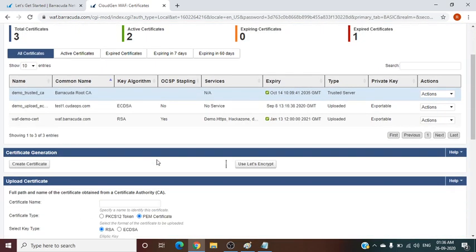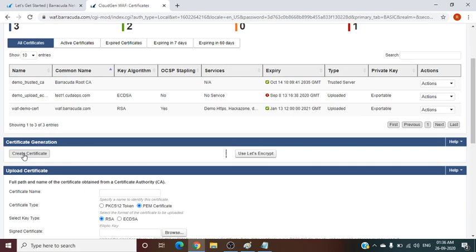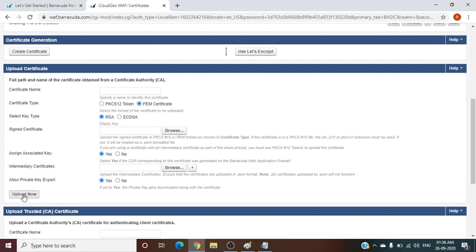Okay, here you can just create your own certificate. Suppose you want your own self-signed certificate. If you do not have any CA-signed authorized certificate, then in that case you can use the Barracuda web application self-signed option to create a certificate. Now you can upload if you have a CA certificate signed by a certificate authority. Just browse and upload here.